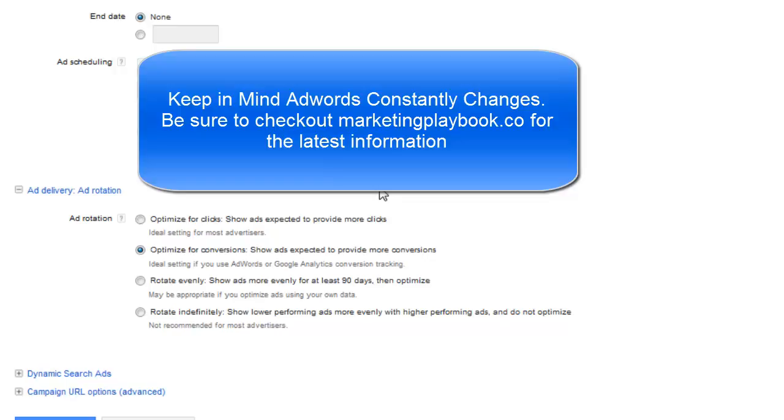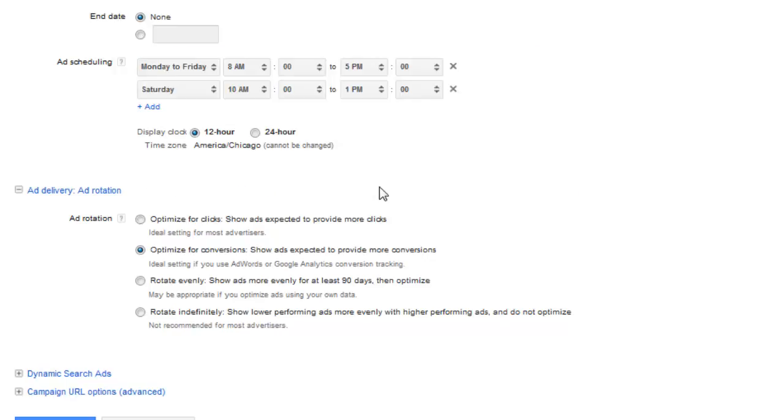Now that's not what you want. You want to split test. You want to send even amounts of traffic to the two ad copies so you know which one's actually working better. And unfortunately, with AdWords, they jumped the gun on it, right? So optimizing for clicks, I do not recommend it. I do not recommend optimizing for conversions, especially starting off.